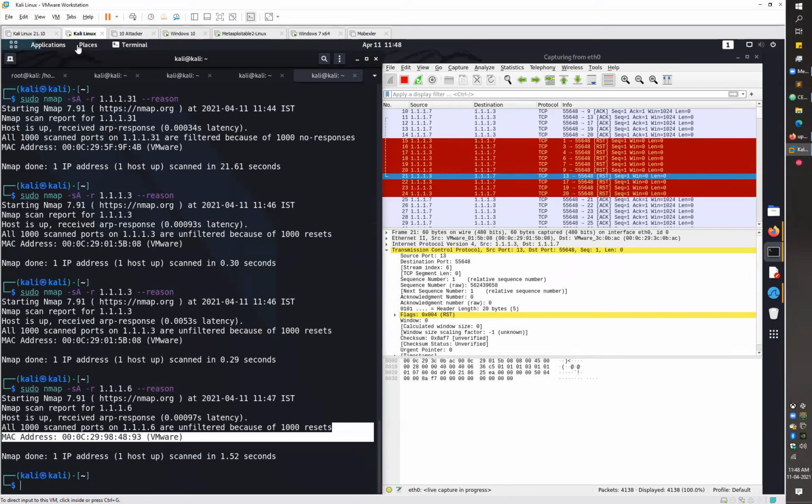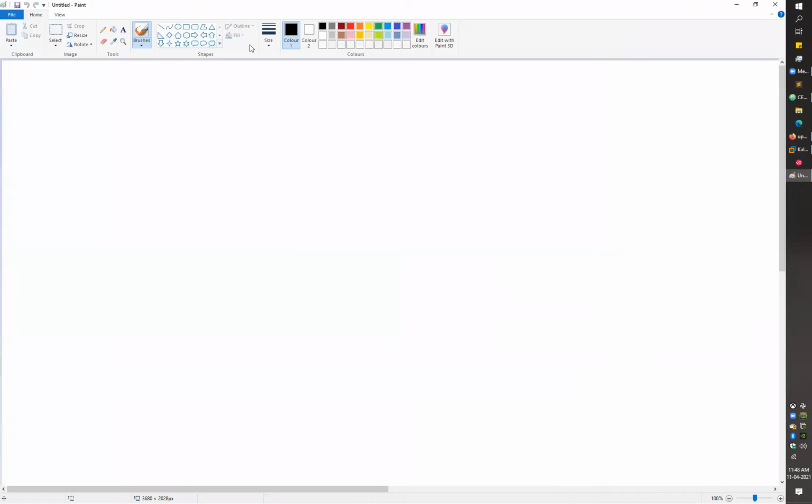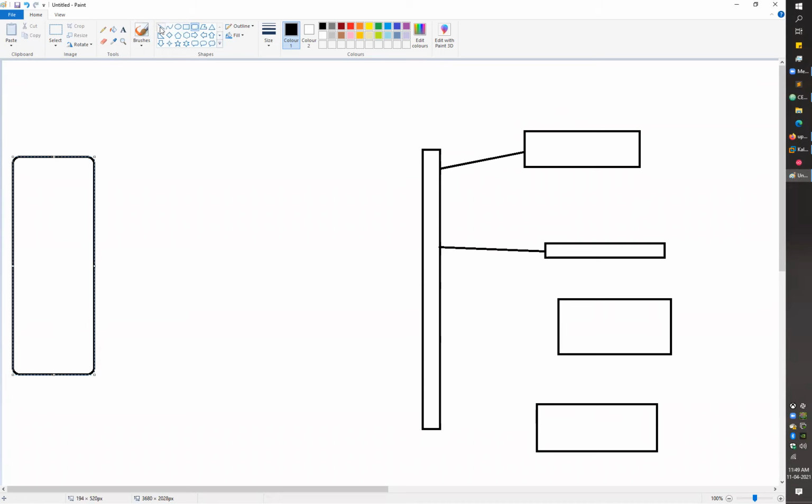For the website part, when you are scanning a website, most of the time you are interacting with the firewall. You are not directly interacting with the server. Let me show you a simple diagram. Let's say this is your firewall. On the back end of the firewall we have different servers: first, second, third, and so on. All these servers are connected to the same firewall and running behind it. My victim or user is just interacting with this firewall, not actually with the server.